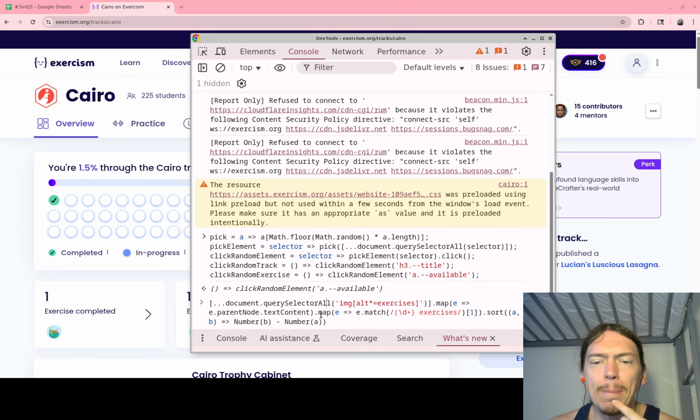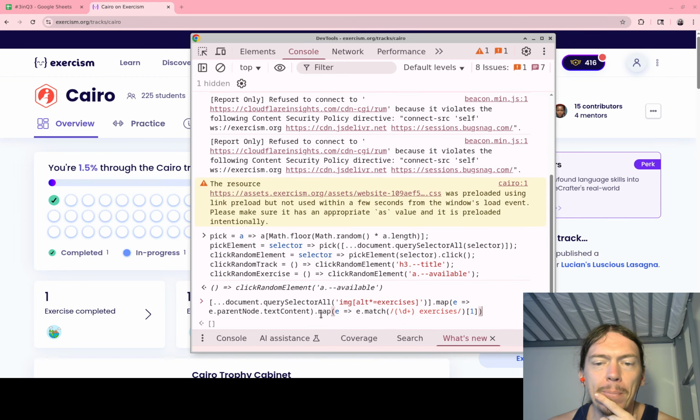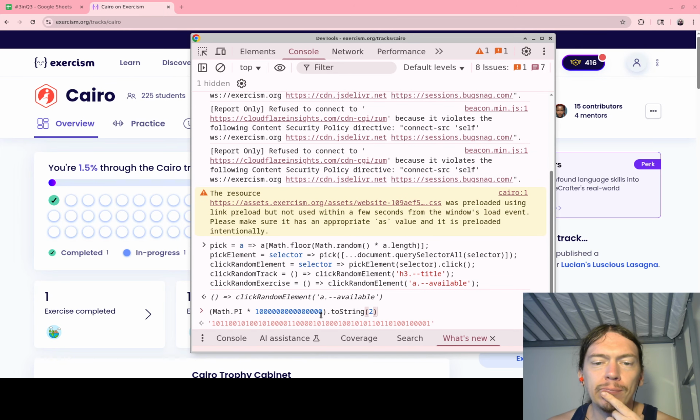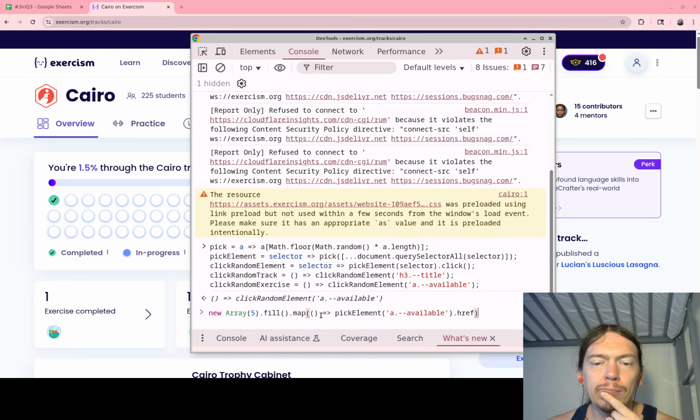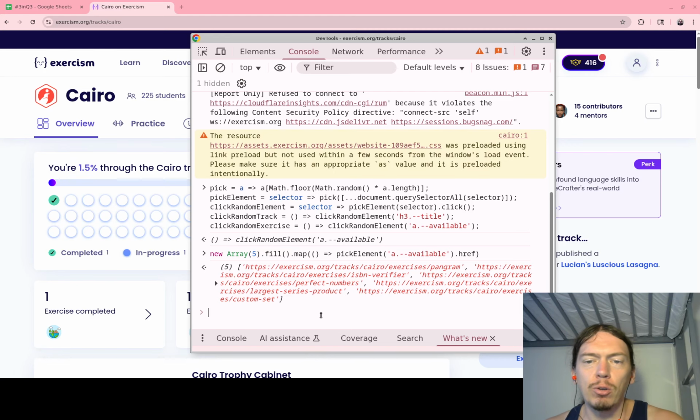Was it this one? No. It was this one. Okay, so it's going to be Pangram and ISBN verifier.